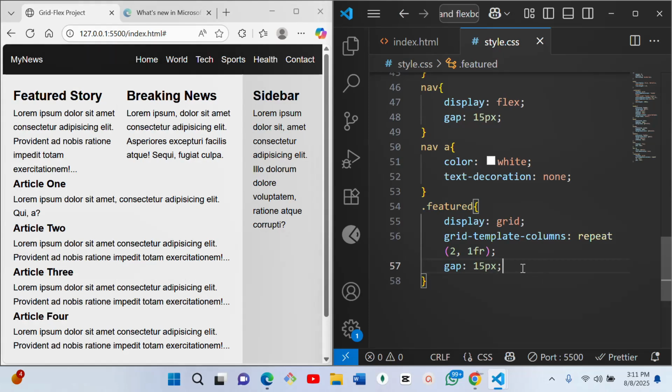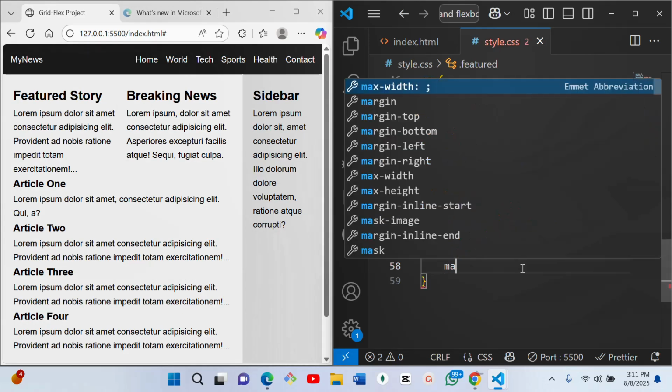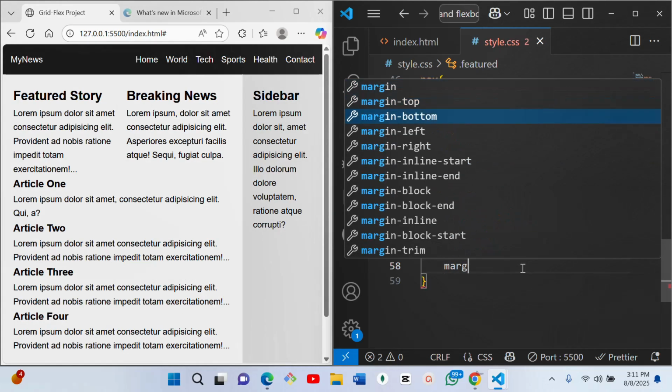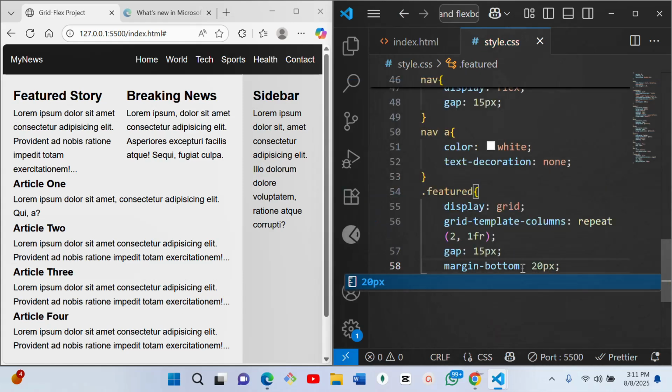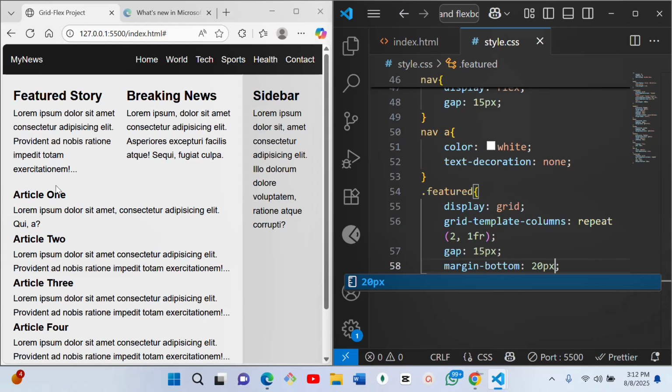And then I want to give them margin bottom so that they can flow separately from what is coming after them. How many pixels? 20 pixels. Yeah, so it has given enough space for what is coming after it.